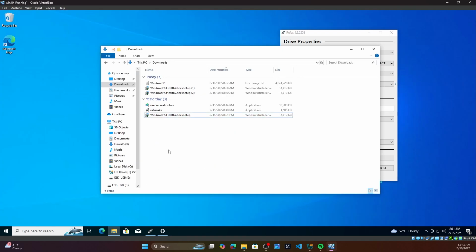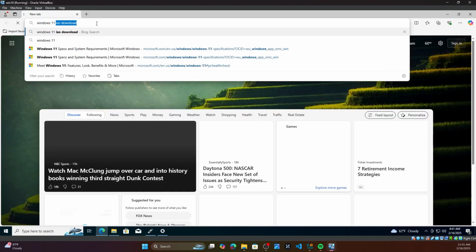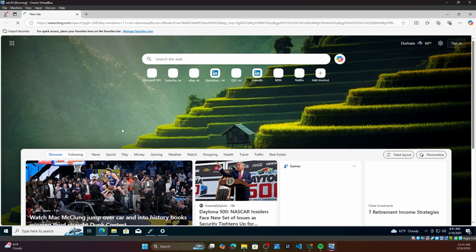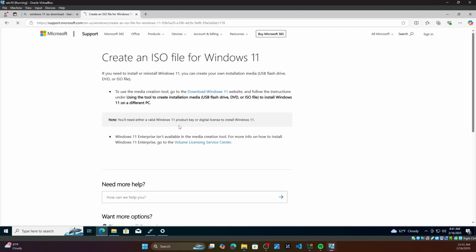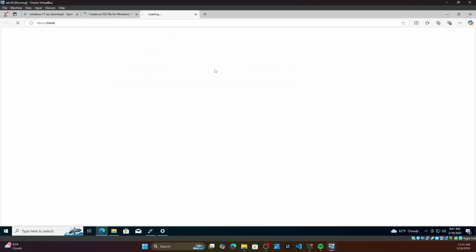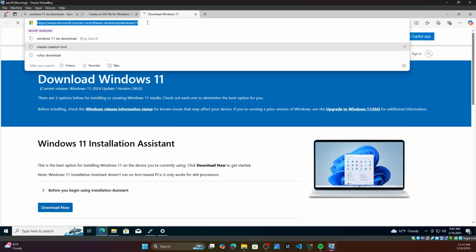Now this will be pretty quick. We need to get this Windows 11 boot image, okay? And to do that, go over to your browser once again. Type in Windows 11 ISO download, look right there. Go ahead and click that link. And we are going to look to download Windows 11. Now you should get to this website here. You can follow this link or just do what I did and just Google search it.